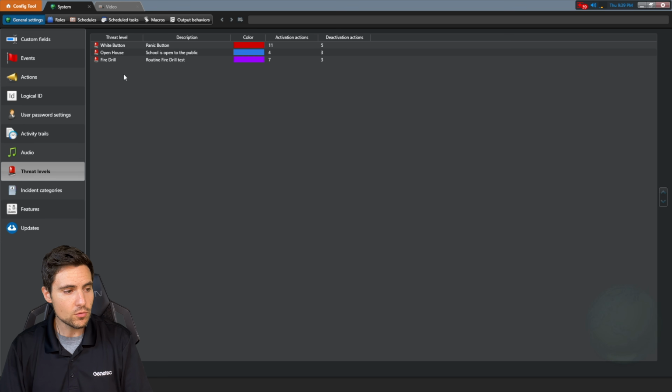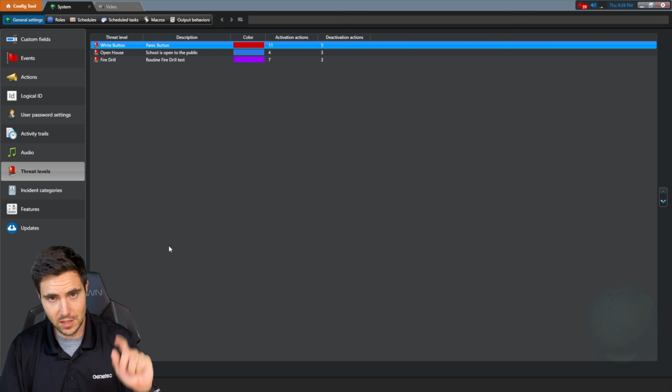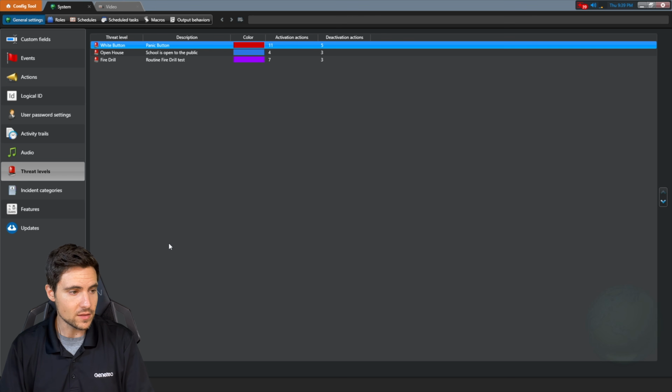So I'll run you through this one, the white button. In a second here, I'll drag my demo kit over and you'll see me press this white button on the demo kit. This white button allows me to have 11 different activation actions, meaning when I press that white button, literally 11 things happen automatically.